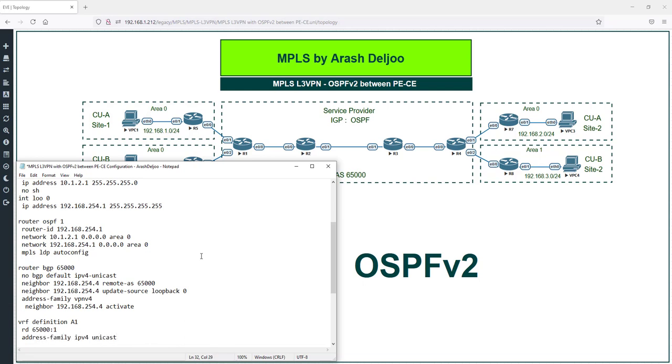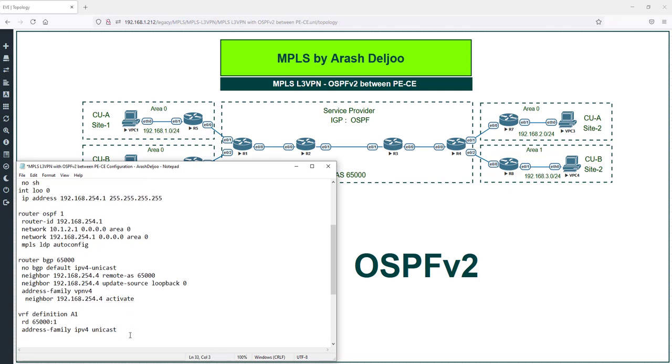In some IOSs, you don't have the option of unicast, but in other IOSs you can use unicast, and the default value is unicast. Address-family ipv4 unicast, and then we need to configure route-target. Route target, both import and export for this VRF, as I mentioned in the previous scenarios, is 65000:1.